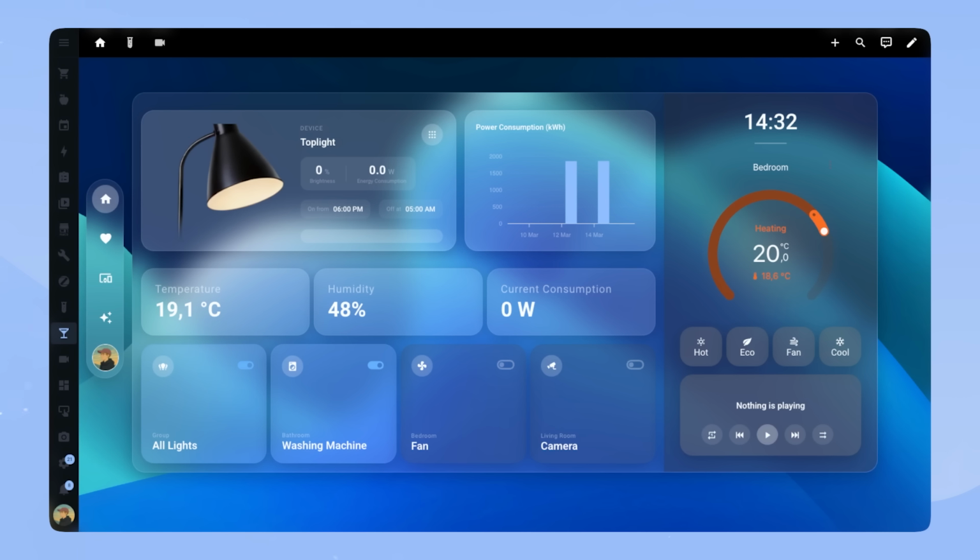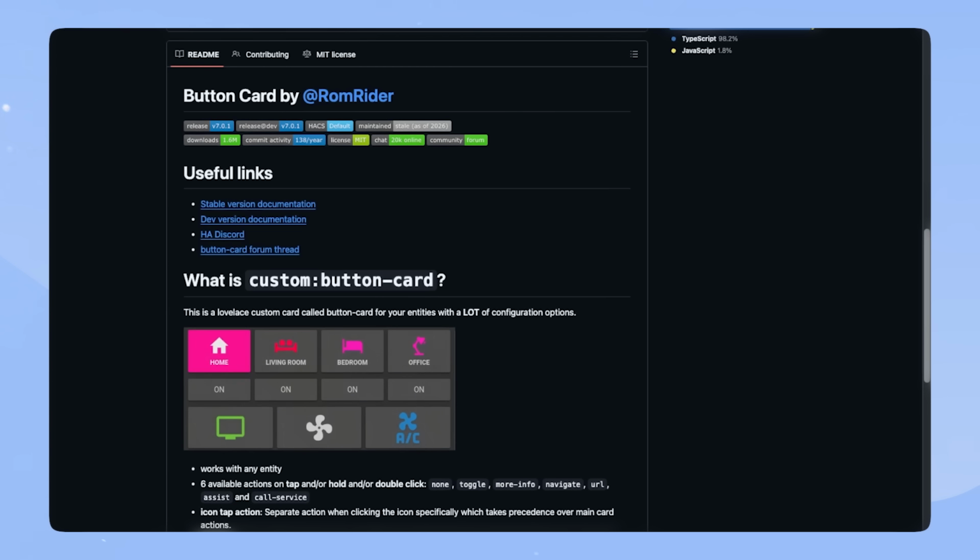The first steps were pretty obvious. I would use button card to recreate the look of the cards. With button card, you can basically create anything you want. But how would you go about the rest? Anyway, let's start at the beginning.